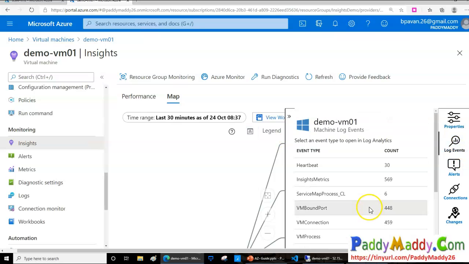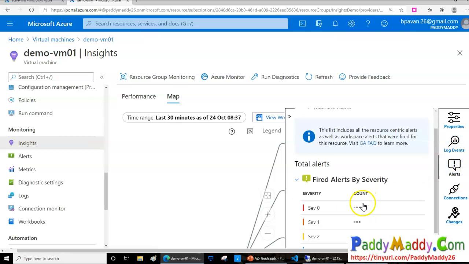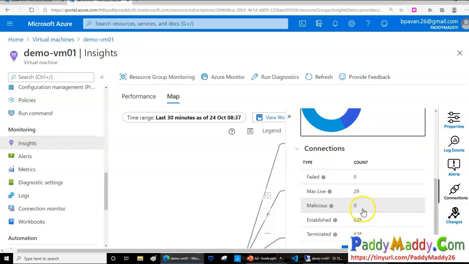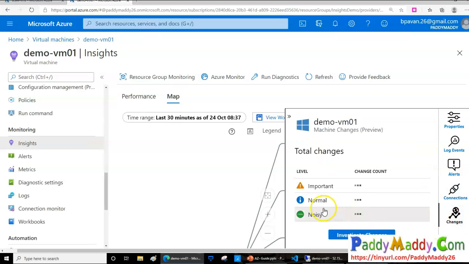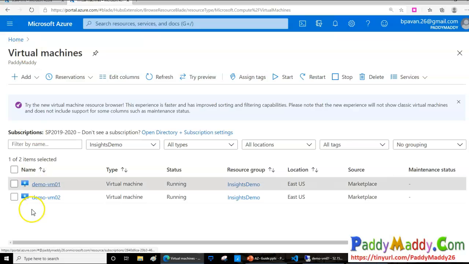And you can also click on, earlier we talked within the Azure monitoring section, the log events, alerts, connections, and changes that you can track, right? So all these you can also do directly from here, and you can monitor alerts by severity, and also any dependencies. You see here it's connected to 17 servers total, and it has established a number of connections, and the changes you can track. So it's a great view that you have, and you can also view from the properties the MAC ID, IP address, all that information.